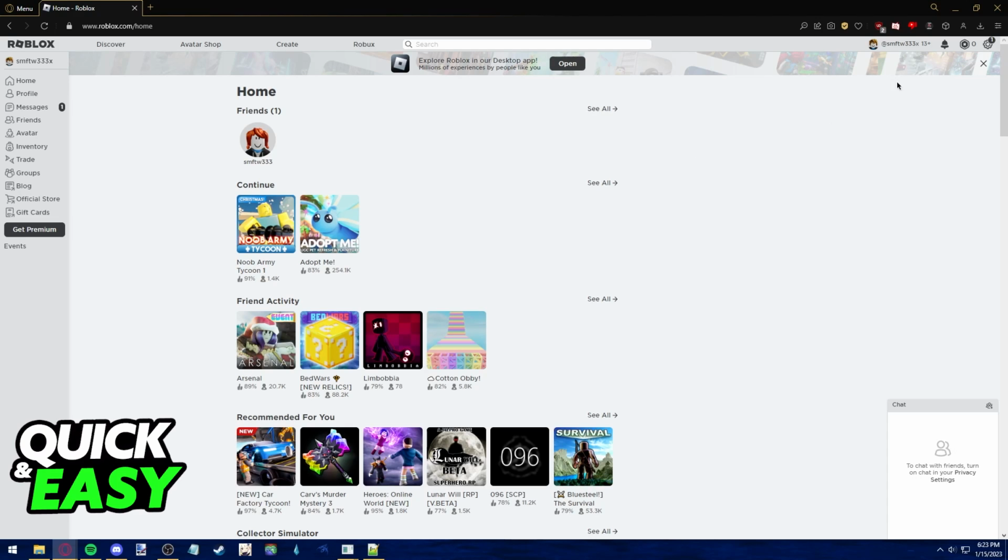The first step is to log into the first account you want to play on, as usual at the Roblox website. So go to www.roblox.com and log into the first account that you want to play Roblox on.